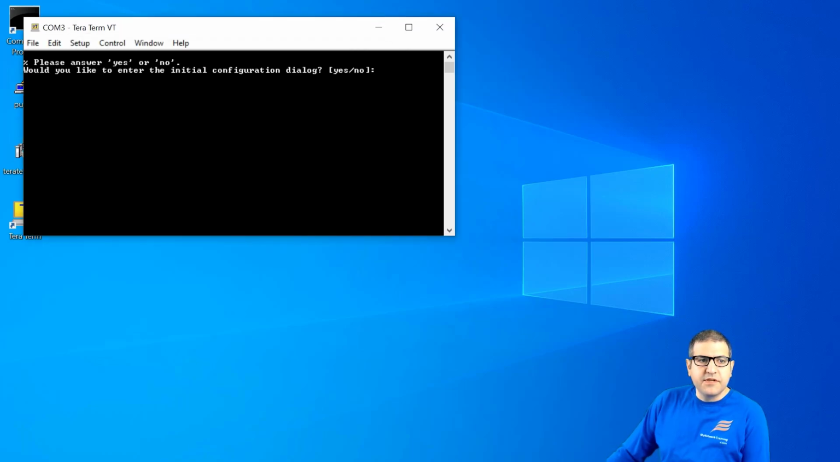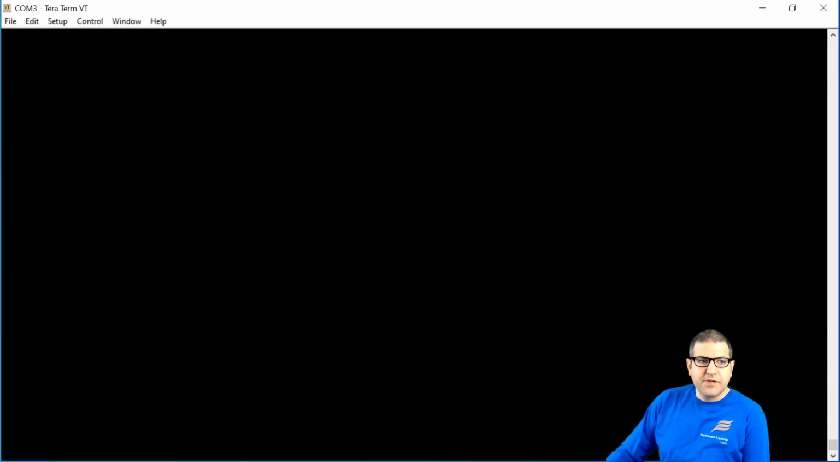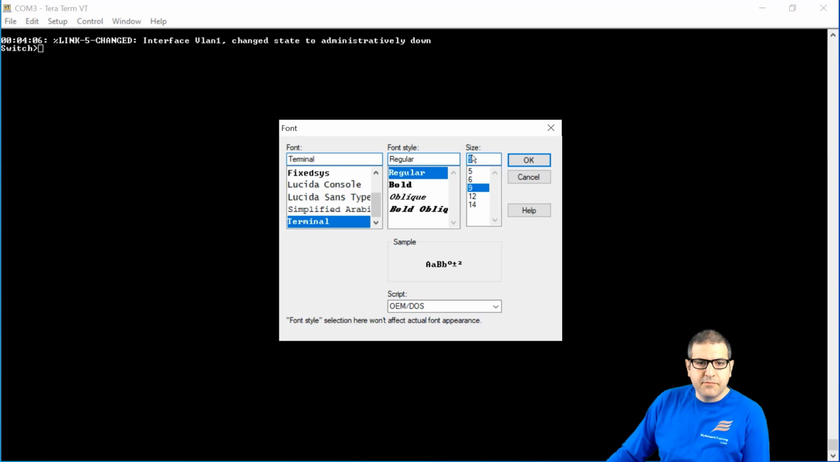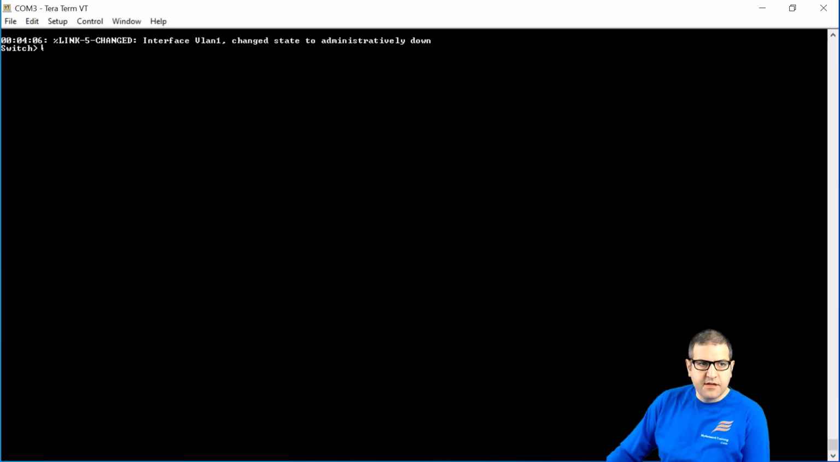Here we go. You see that I'm now inside the switch, and it's asking if you would like to go to the initial configuration. I would say no, I don't want that, because it will start asking you questions if you want to configure this and this and this. So we are inside this switch, and that's a real switch. Let me just make the font a little bit bigger so you can see it better. So let's move to 16. Let's have a look. Yeah, now it's much better.